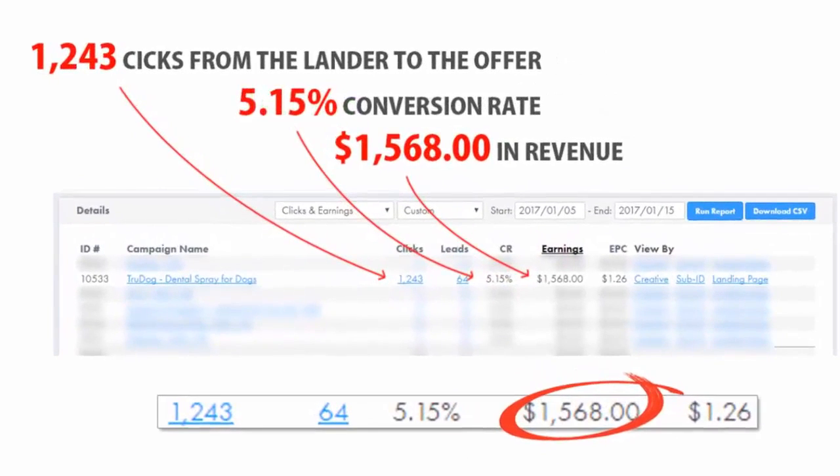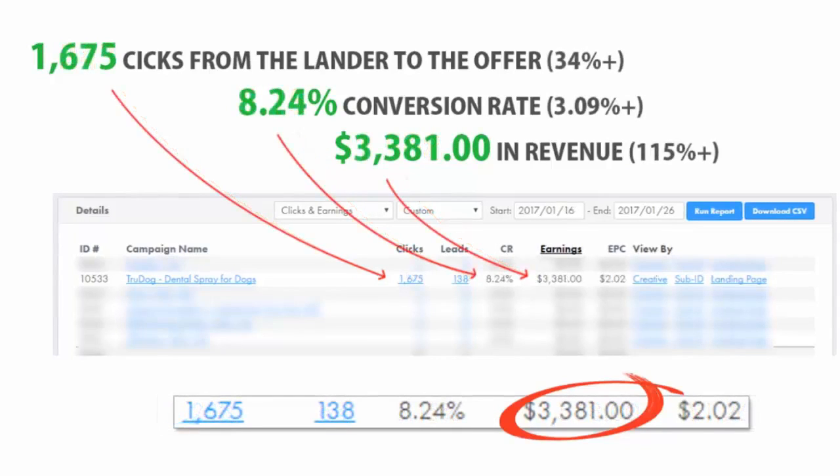And here's another one, $1,568 between January 5th and January 15th. Then the exact same campaign produced a sweet $3,381 between January 16th and January 26th.